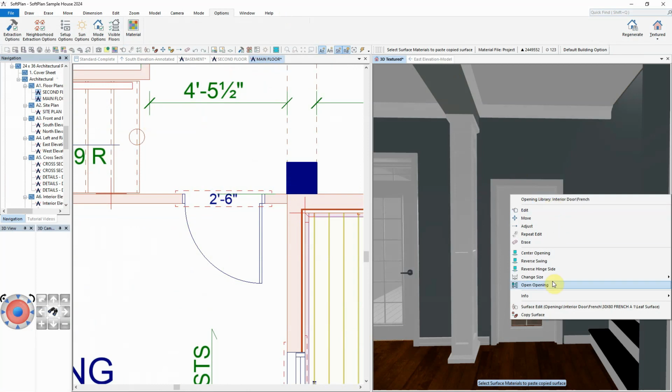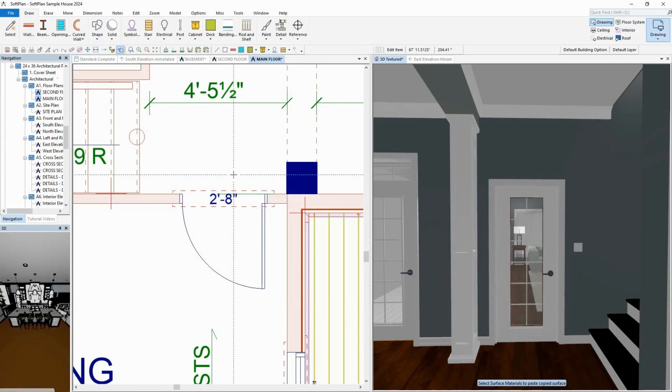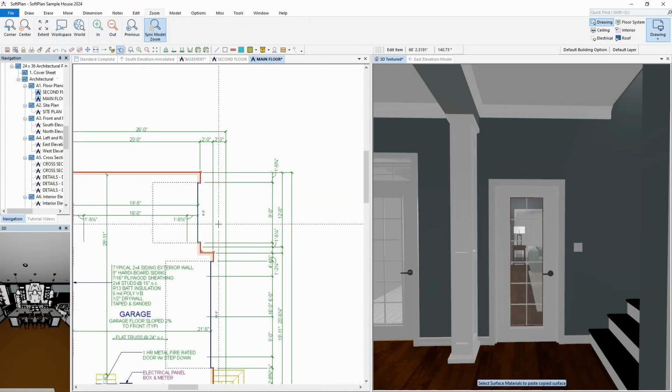Within the 3D model, the same change size tool can be used to make the opening wider, selecting the 32-inch French door from the list of product codes. This same tool can be used on all openings within the SoftPlan model.